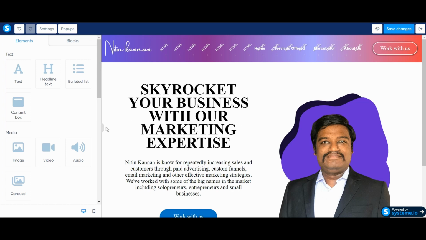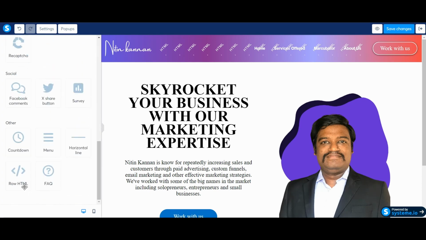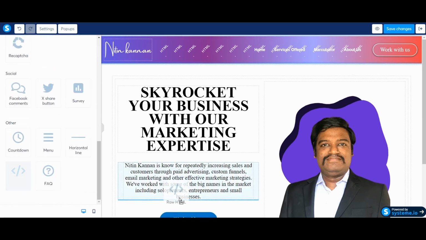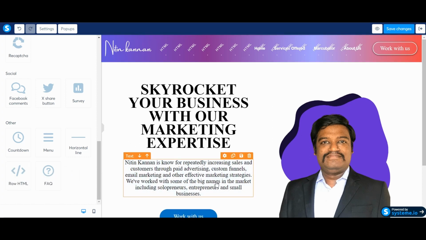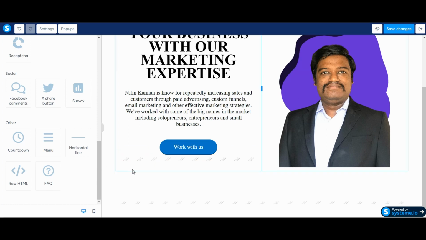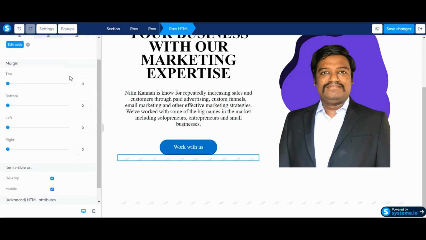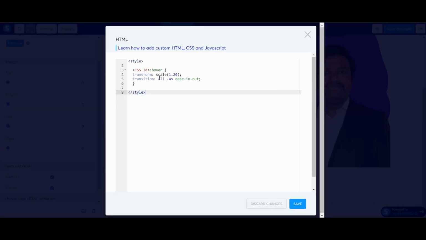So in system.io, if you want to add a CSS code, you're going to have to add a raw HTML element. Just drag this raw HTML element and drop it into the funnel. I'm not doing it now because I've already done that. Once you've dragged the raw HTML element and dropped it here, just click on that specific raw HTML element. And you will have to click on this edit code, which opens the code editor window, and delete whatever code is inside, and you're going to drop in this code.